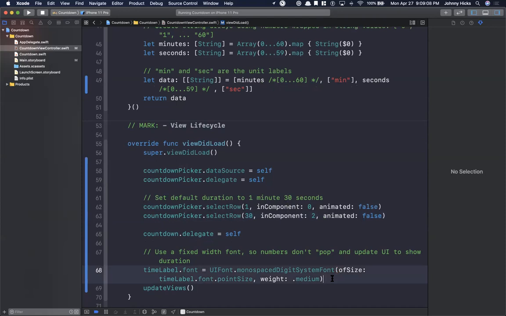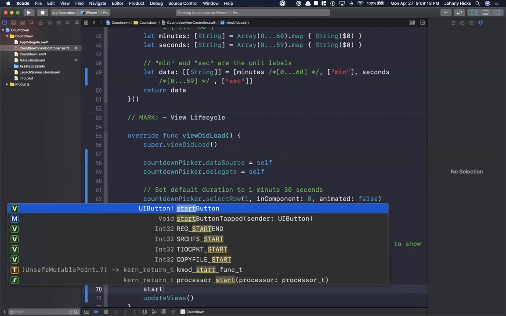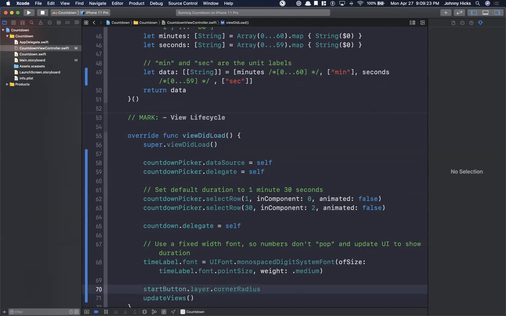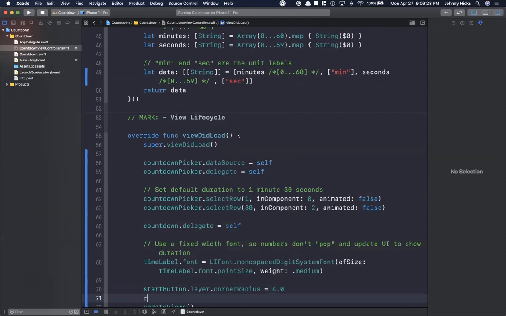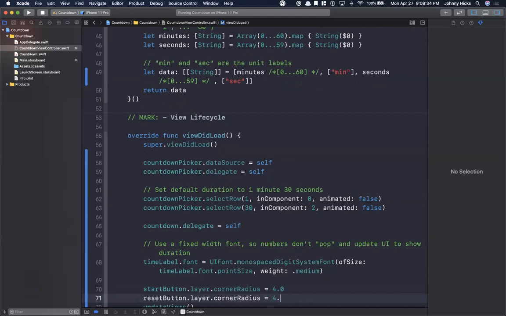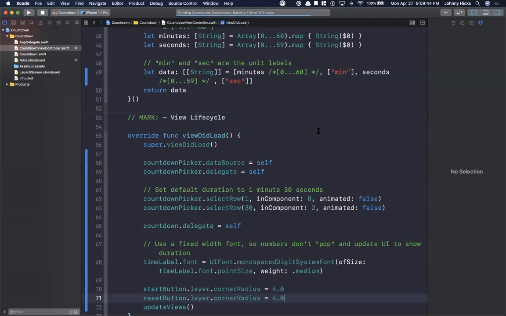Okay, and then just for UI sake, after viewDidLoad here, let's go ahead and make our buttons be rounded. Instead of the hard 90-degree corners, we'll do rounded. So the way that we can do that is we can say startButton.layer.cornerRadius is equal to 4. Okay, let's do the same thing for the reset button. resetButton.layer.cornerRadius equals 4. Okay, then we're ready to run.